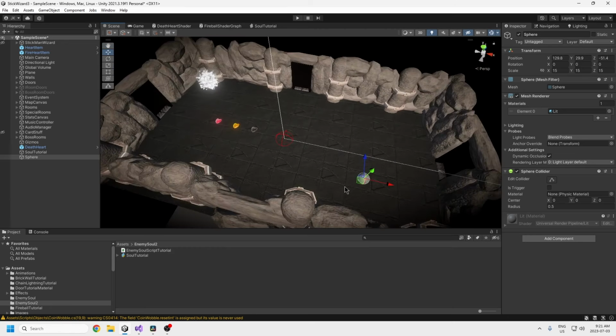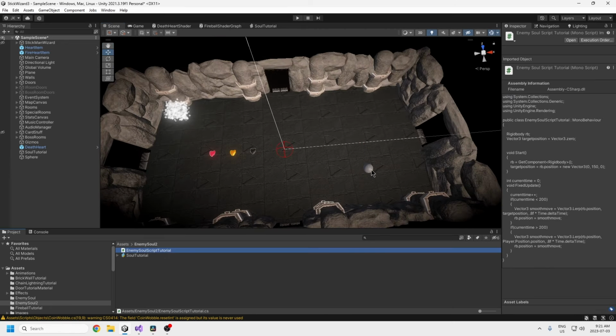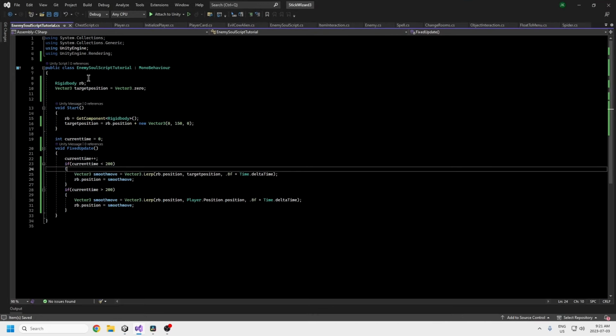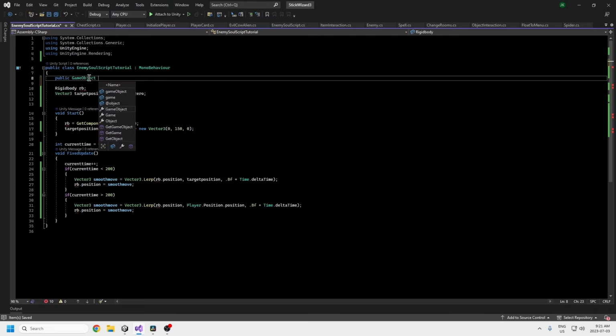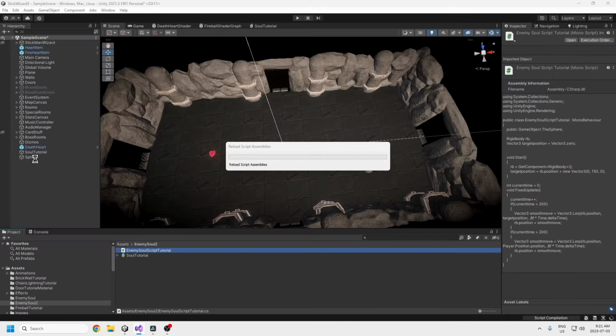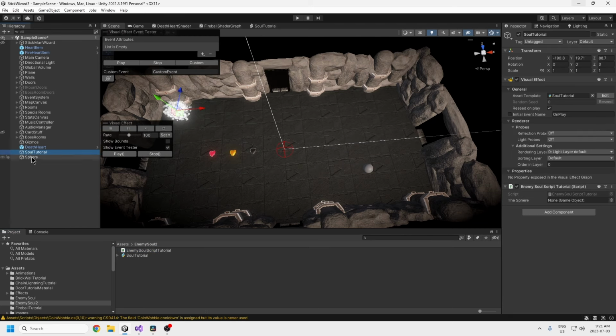Actually, far away from the souls. Why not? In our script, we need to get the position of this sphere. So what we can do is just have a public GameObject up at the top. We'll just call this the sphere. And then if we save this, we can drag the sphere into our script. So you could just drag the sphere like this into that slot.